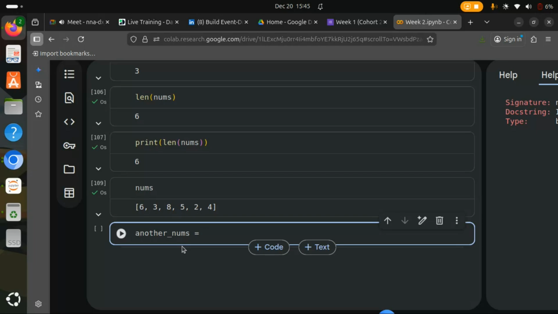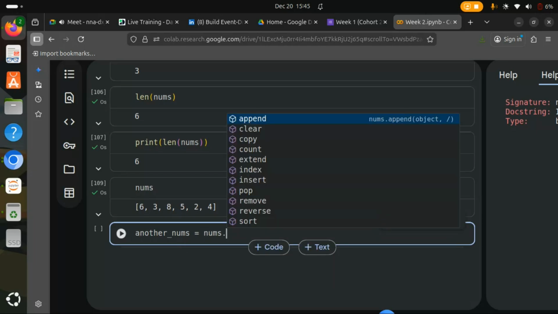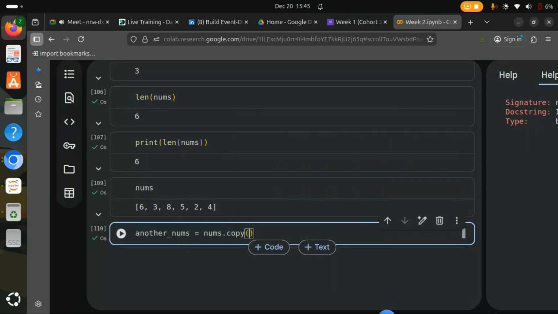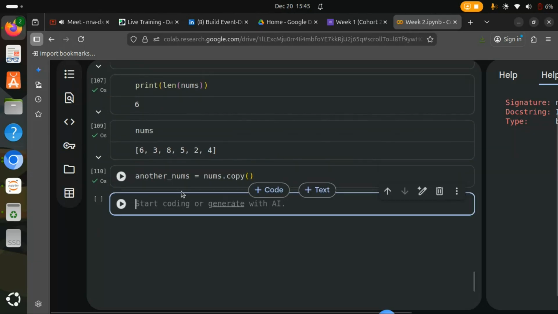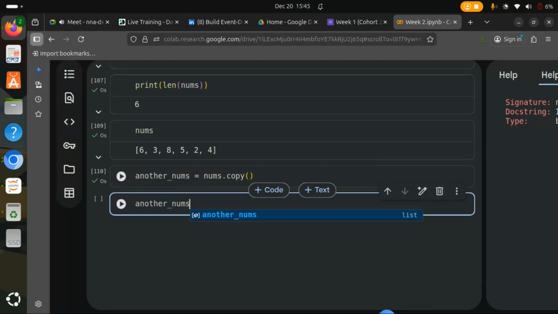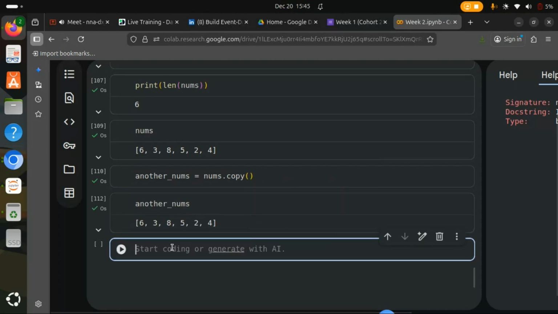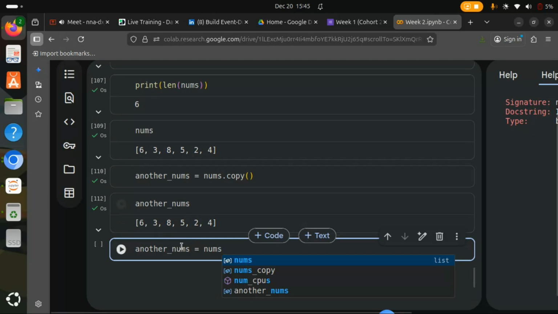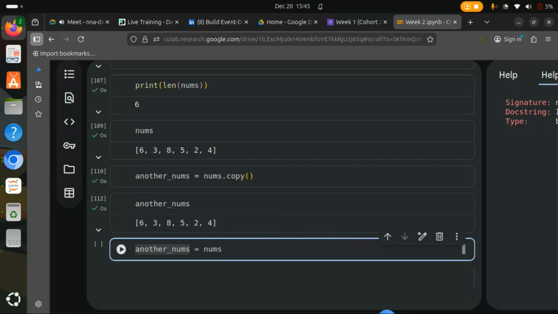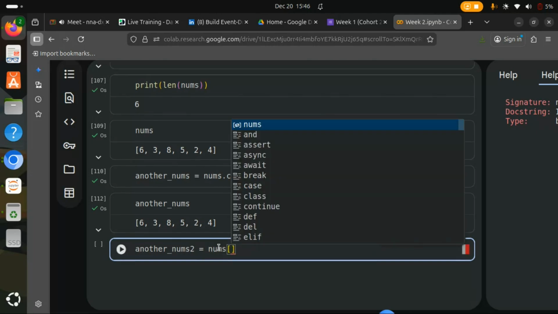There are two ways you can do that. It is either norms dot copy, like this, right? This creates a copy of the original. So if I type in another norms, what do I get? I get this. Another way to create a copy of the list is to use another norms equal to norms. But let me do this, another norms 2, so that we differentiate it from the first one. You do this to create.